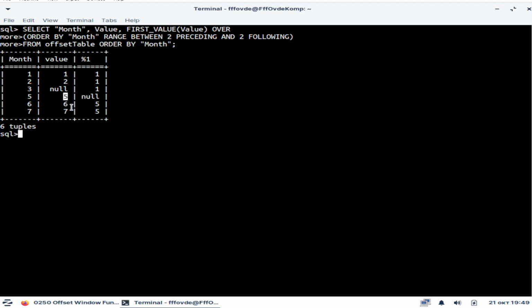So in this case, values 5, 6, and 7 are inside of this frame for this current row. And the first value in this frame is number 5. So we will have number 5 here. And that is how the first value function works.